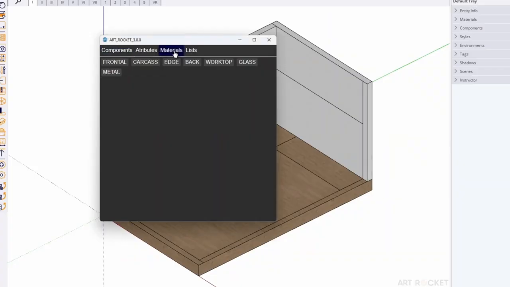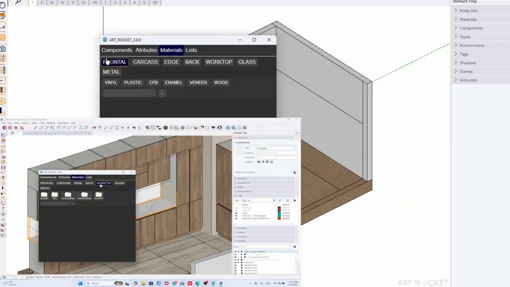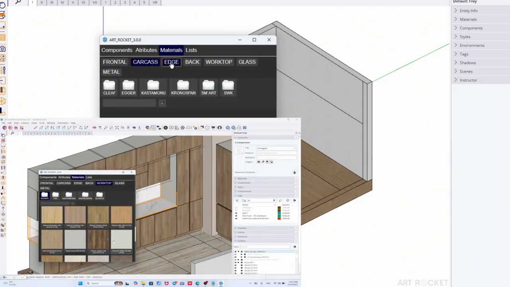Materials, ready for rendering. Materials in the ArtRocket platform are already calibrated for visualization and do not require additional setup.